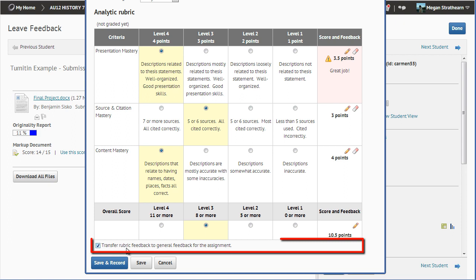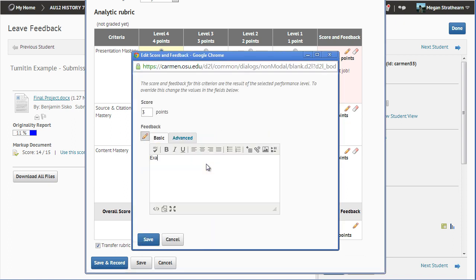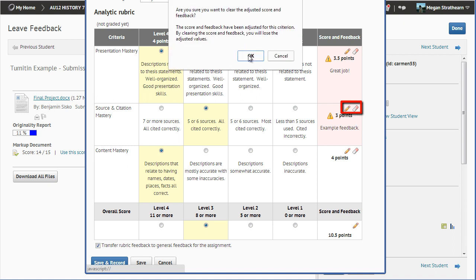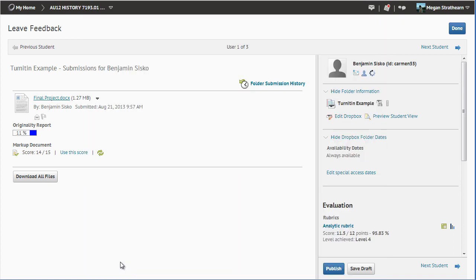If you would like to transfer your rubric feedback automatically to general feedback, you can do so by making sure this checkbox is checked. If you do not want to do that and want to provide alternate feedback, you would uncheck this box. To erase your feedback, I'm going to quickly add in some example and click Save, simply for the purposes of deleting it. You simply hit the eraser, but notice that will also erase the points that you have given. And click Save and Record.